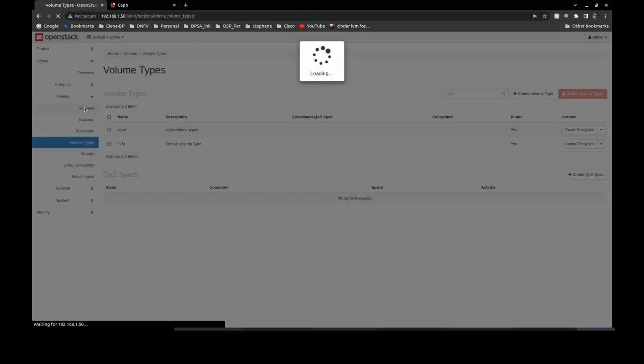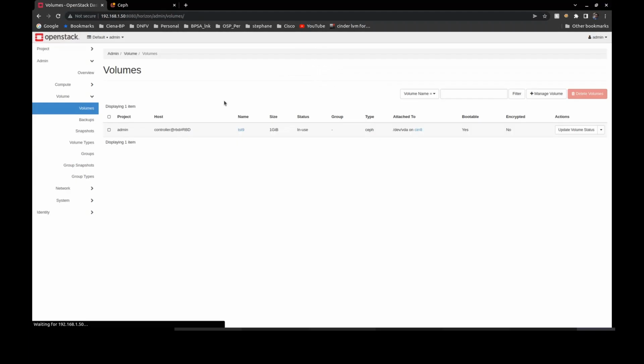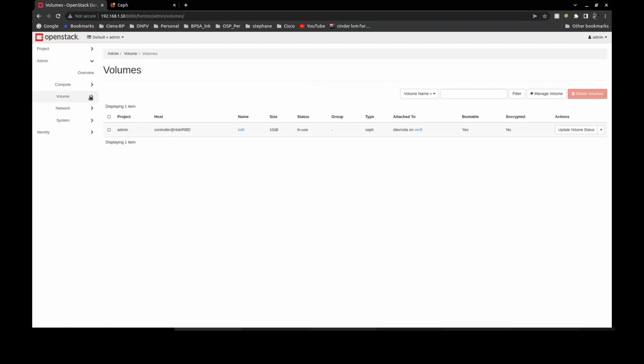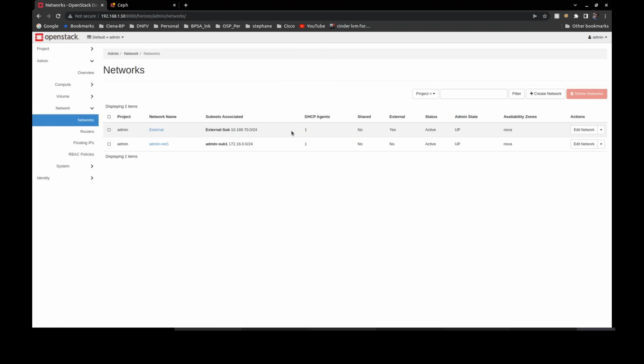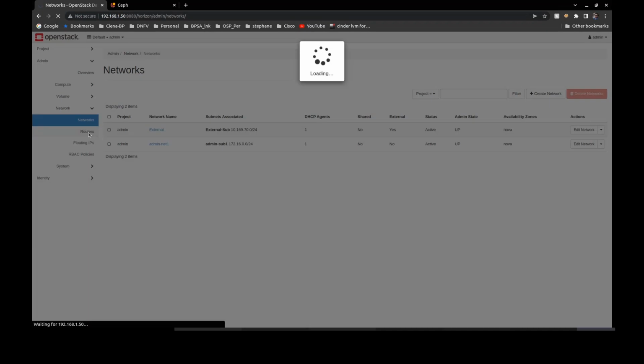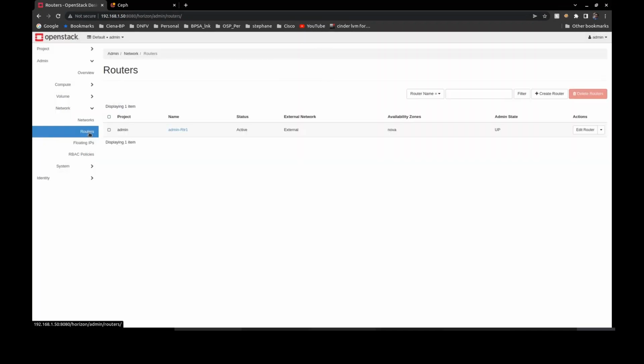And again, if you go to volumes over here, it's not just restricted to the admin. You will be able to see all the volumes present within the system. Similar for backups, you'll be able to see all the backups, all the snapshots, right? So those things will come here. Then under network also, you'll be able to see all the different networks, not only the admin networks, but networks which are part of demo or which are part of other projects. That also you'll be able to see. Then similarly for routers, you'll be able to see all the routers.